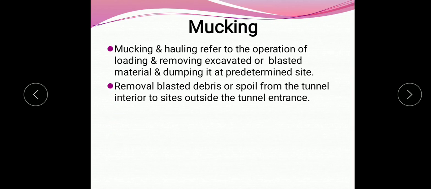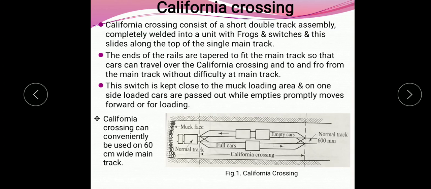So in technical words, mucking and hauling refers to the operation of loading and removing excavated or blasted material and dumping that blasted or excavated material at the predetermined site. So removal of blasted debris, which is also known as spoil, from the tunnel interior to the sites outside the tunnel entrance is called mucking. There are 4 types of methods which are used for mucking. The first method is the California crossing method.